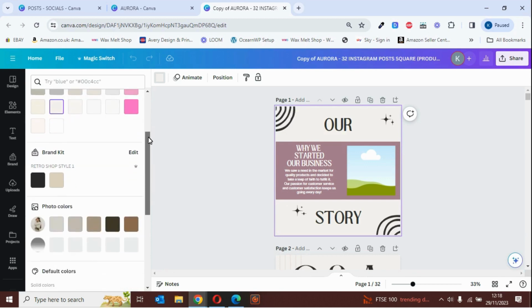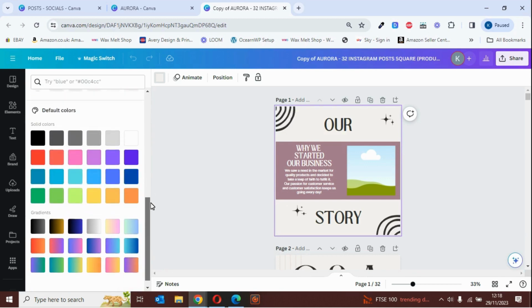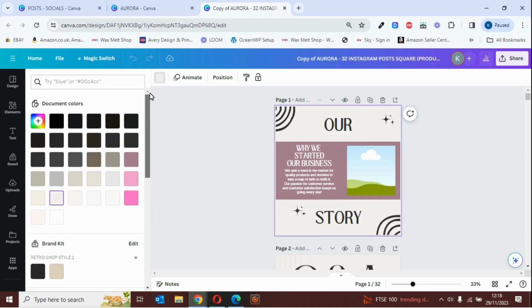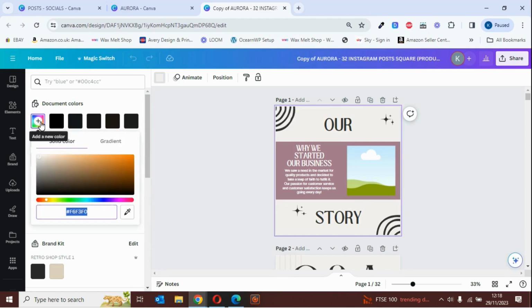When you scroll down you can actually see the various other colour options that are available on the colour palette with Canva. If you've got your own branding colours and you click on this plus sign here, you can put in your own custom colour code there and change the whole of the background to whatever colour you want.